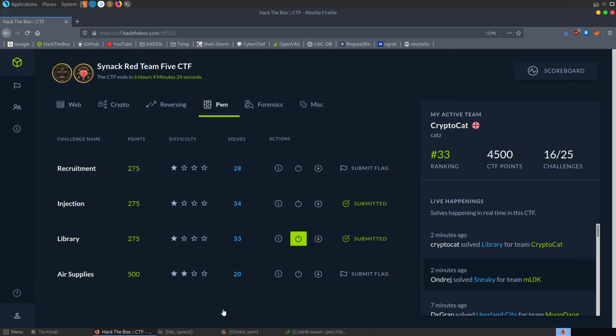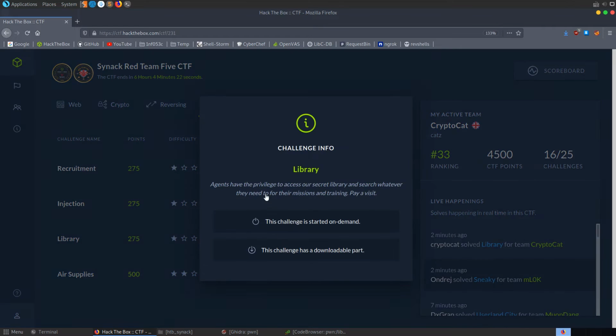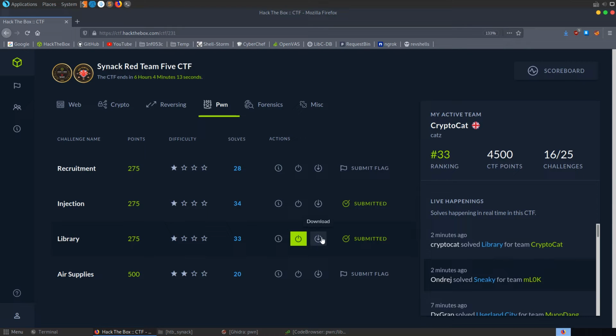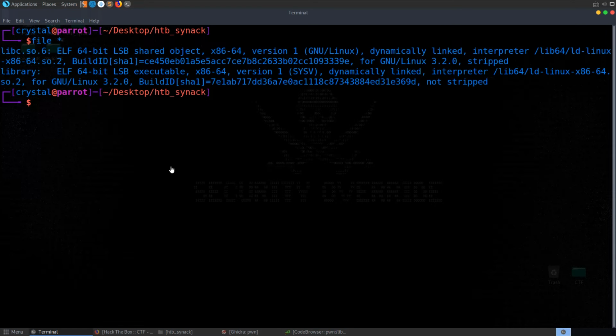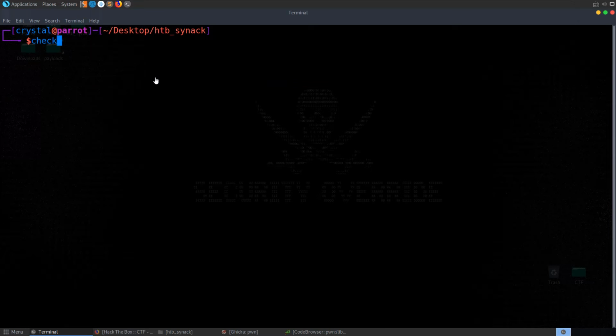The next challenge is called library, and the description says agents have the privilege to access our secret library and search whatever they need for their missions and training. Pay a visit. So I've already got the server booted up and downloaded the files. In this case we have a binary called library and a libc library as well. So we can run checksec again and see what's different compared to the last binary.